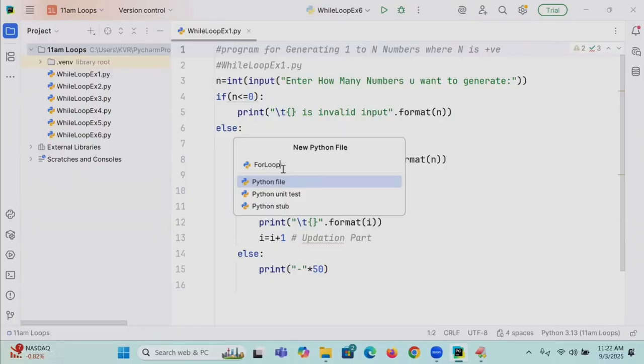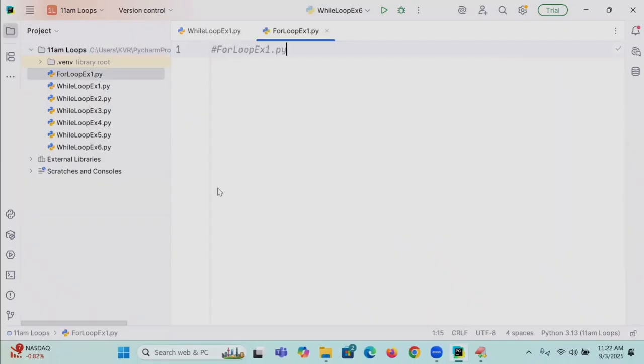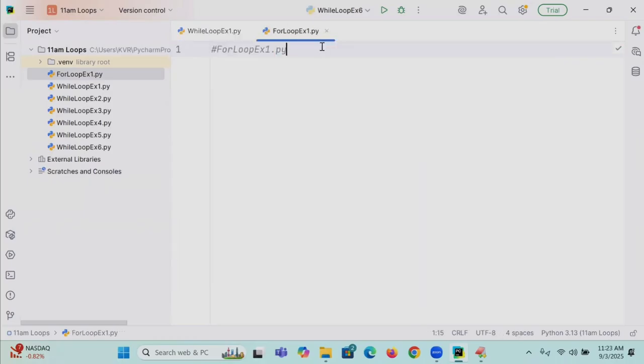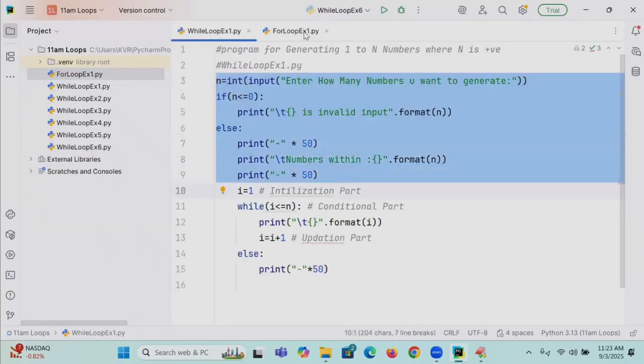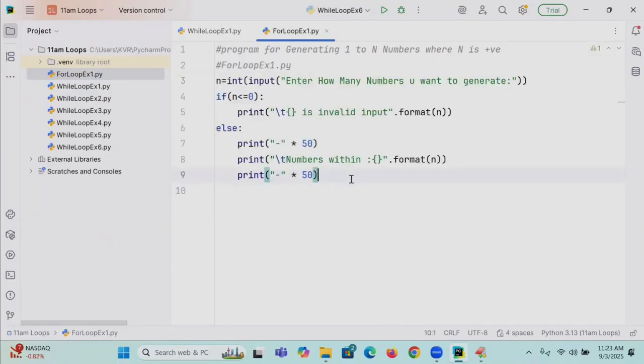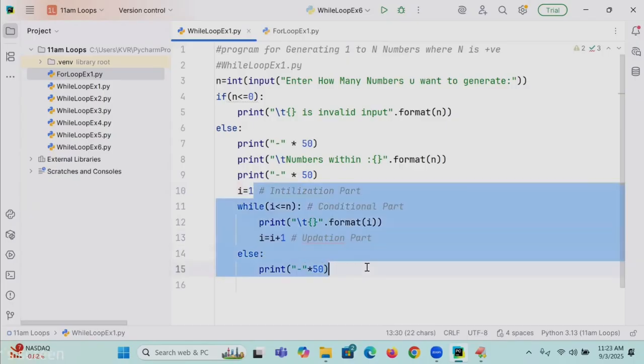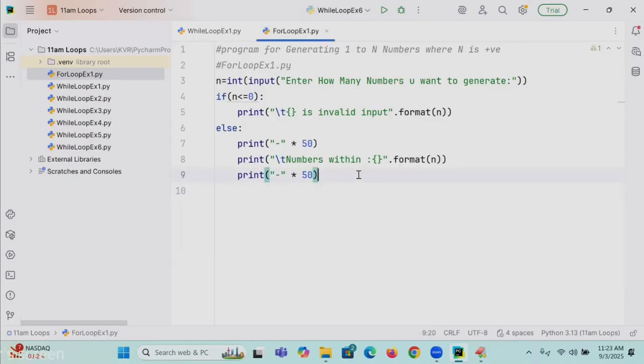For loop example 1.p1. There I am going to write the same question. Along with that, I will try to address the homework-related example also. Here this part is the same, the first part up to the else part is going to be the same. Right? Now earlier you wrote initialization, condition and updation, three things. Now how do you write in this case? That is our topic. How do you write it?